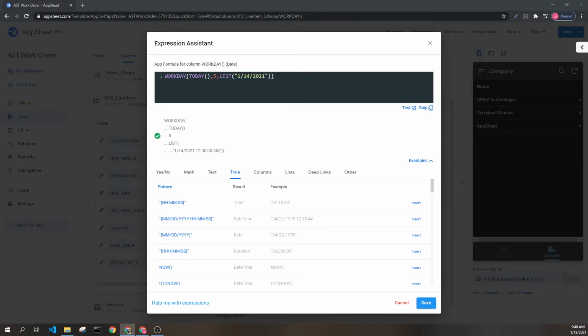Here we can see the workday expression, and I have included all three parameters. The first is today. This means that we're going to dynamically assign our date based on the current day when the expression is run. If it were to be run today, it would return January 13th, 2021. Next is 5. This means I want to count 5 workdays into the future. I do specify workdays, which means it will skip the weekends.